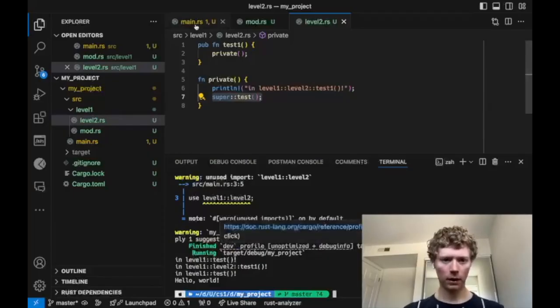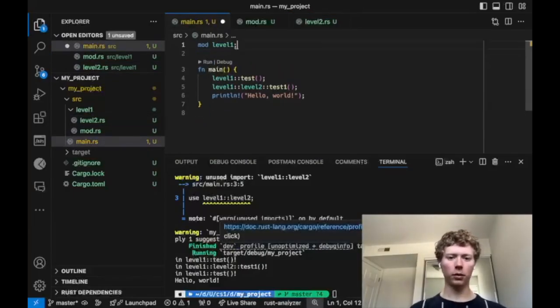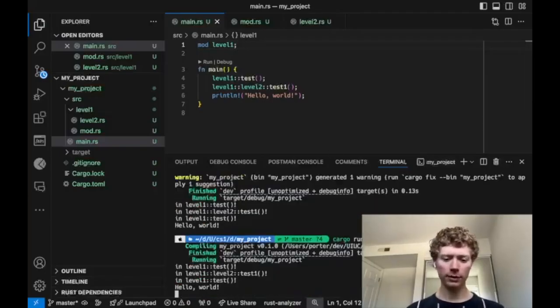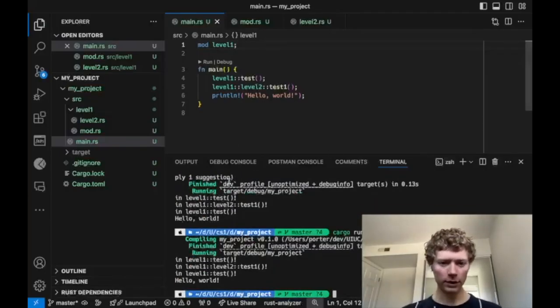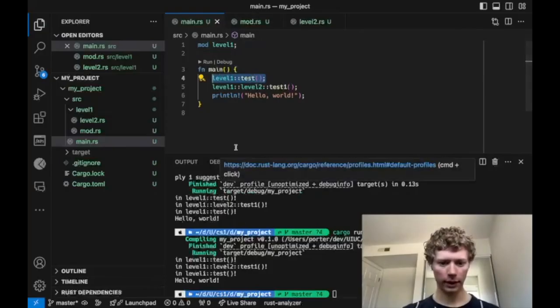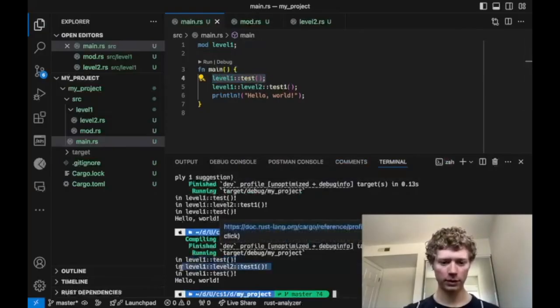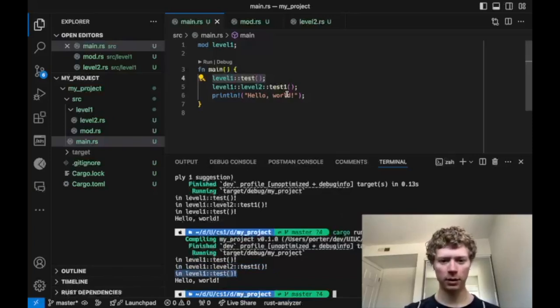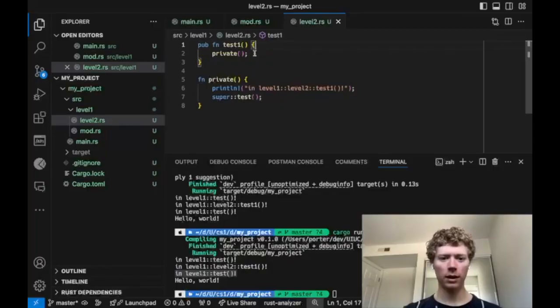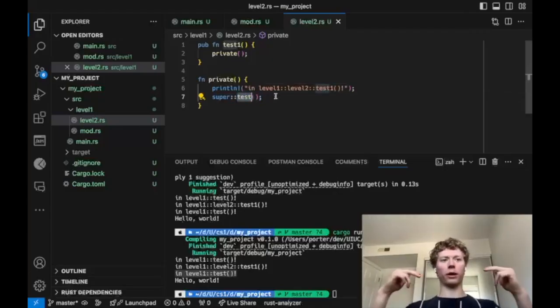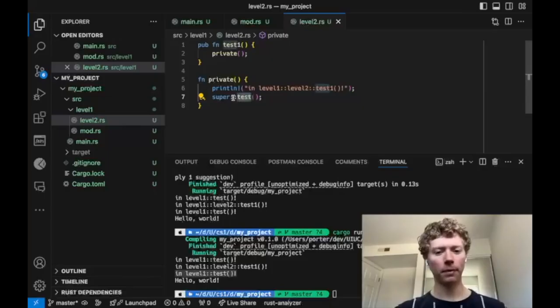So it's complaining about this unused import, get rid of the warnings. Okay, so now this calls first level one test, right? And level one test, and then level two test, test one, and then it calls again level one test. So this test one function is now calling private, which calls super test, which goes up a directory, right, or up a module, and finds test in level one.